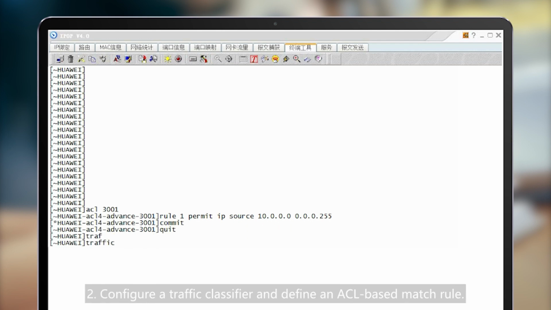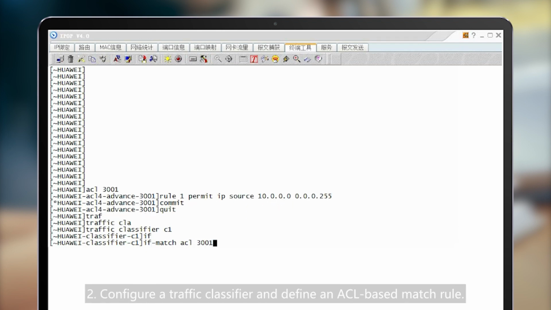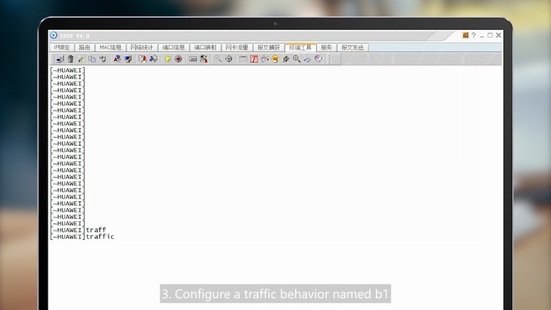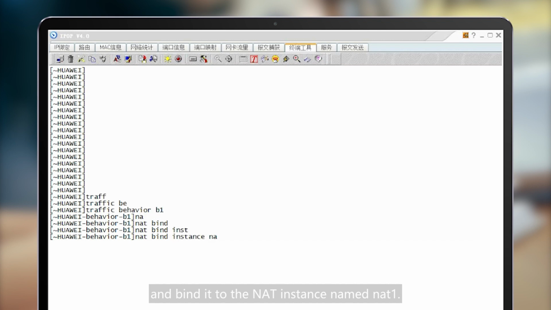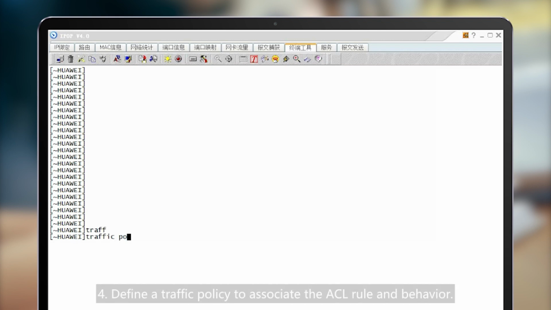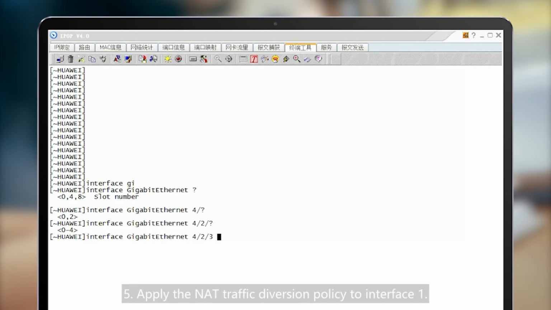2. Configure a traffic classifier and define an ACL-based match rule. 3. Configure a traffic behavior named B1 and bind it to the NIT instance named NIT1. 4. Define a traffic policy to associate the ACL rule and behavior. 5. Apply the NIT traffic diversion policy to interface 1.